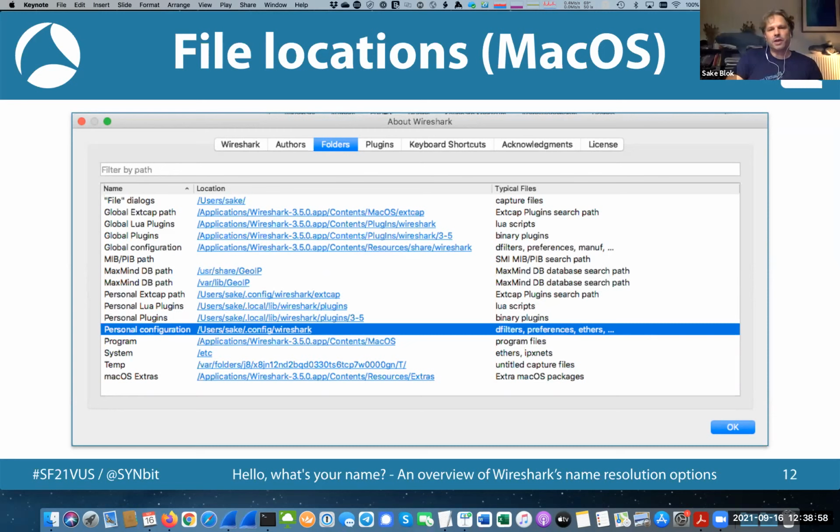So let's start with VLAN name resolution. Why do I start with this one? Because this is the most simple one of all. And I'm trying to build up the complexity of how Wireshark uses the name resolution. So let's start with the VLAN name resolution.